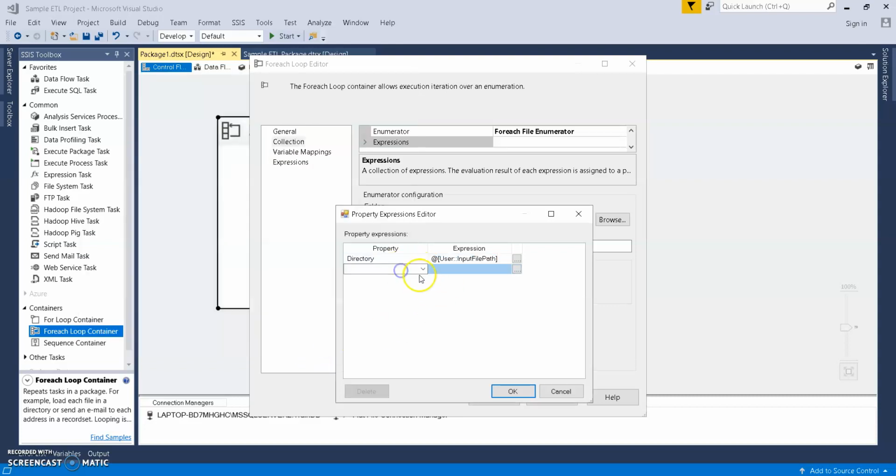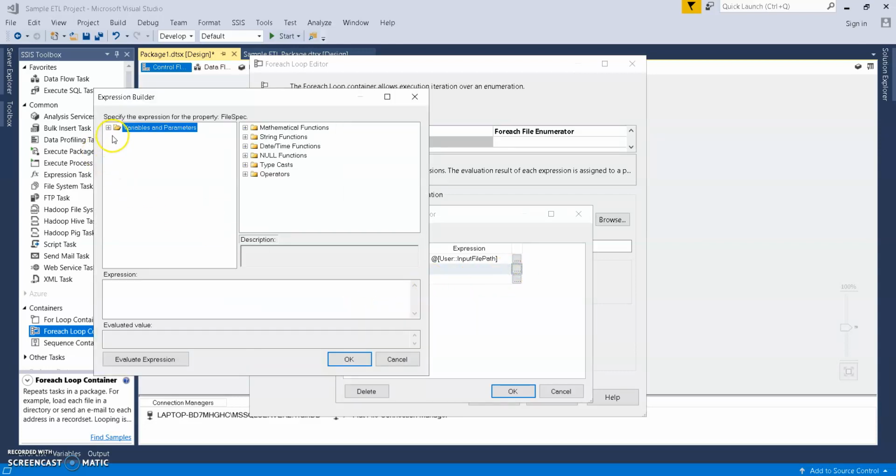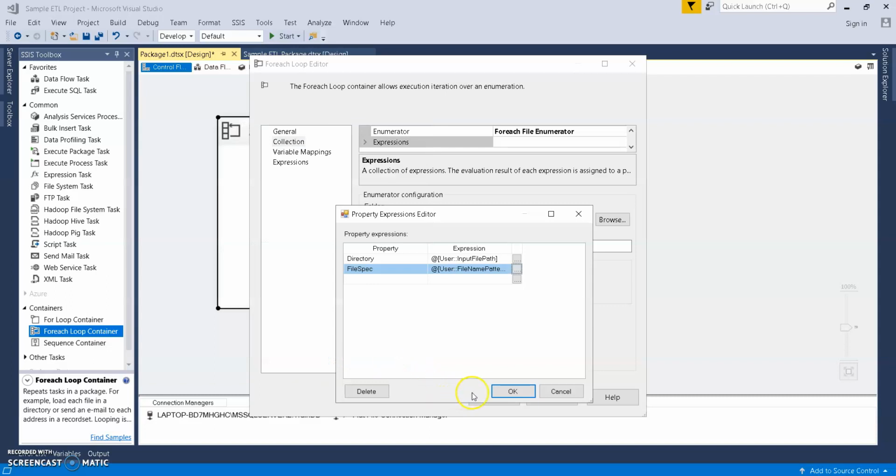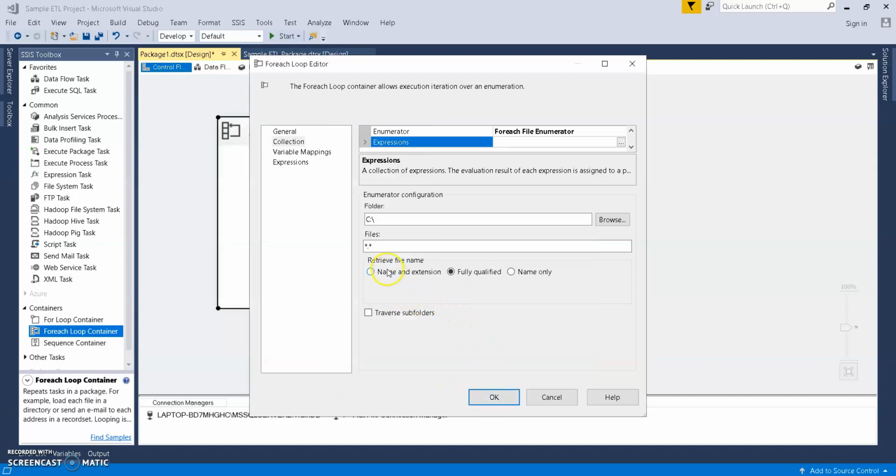and the next one is the file name pattern. Here the property FileSpec is there, and I choose the variable file name pattern. Click OK. Then retrieve file name. Name and extension means it will give the file name and extension. Fully qualified means path, file name and extension. Name only means it will give the file name only.